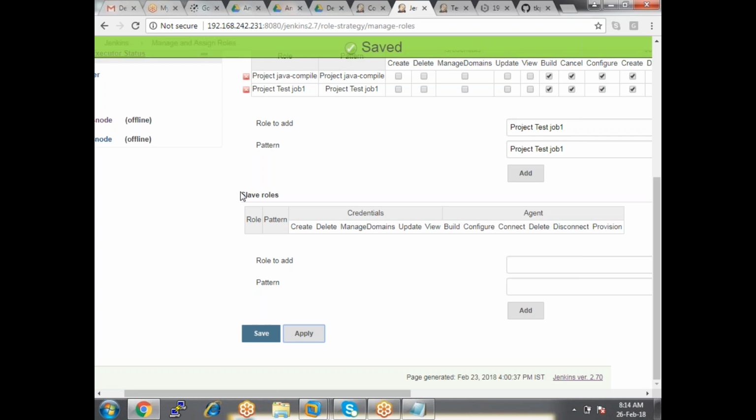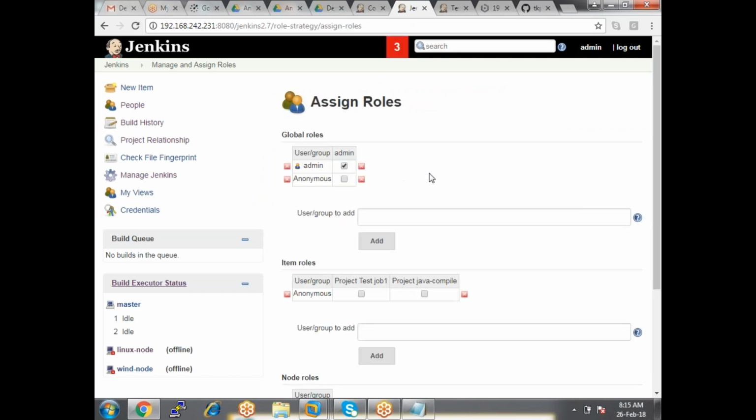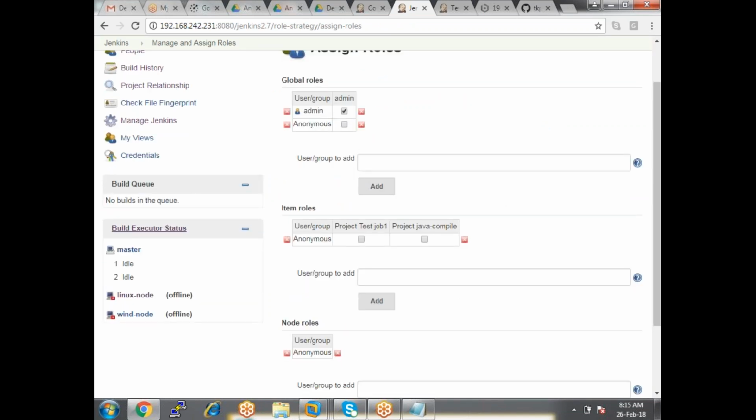We are not going with roles as of now. And then assign roles. Here, first add the users. Within the item roles, we first add the users to these items. Then whatever roles we have created, we assign those roles. How many roles have we created? Test job 1 as well as the Java compile. We have created two project roles.